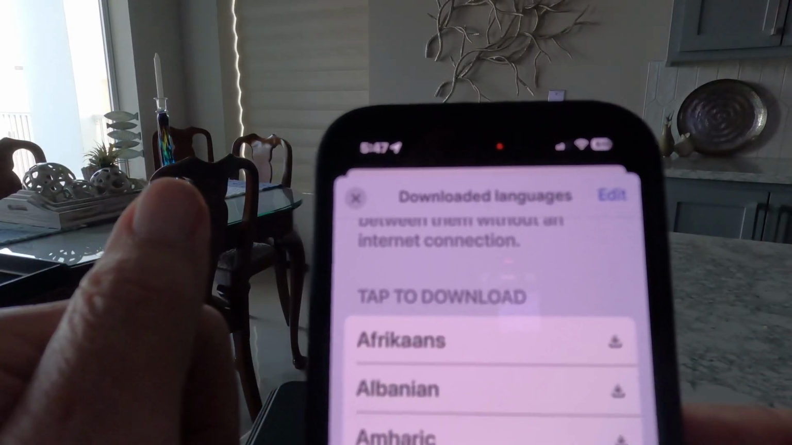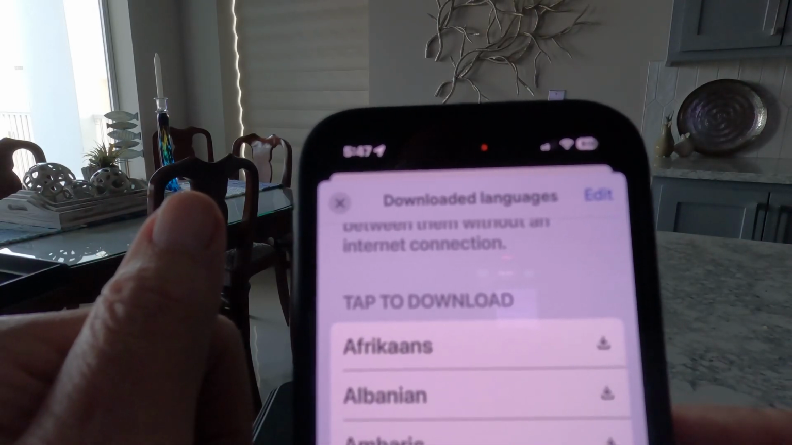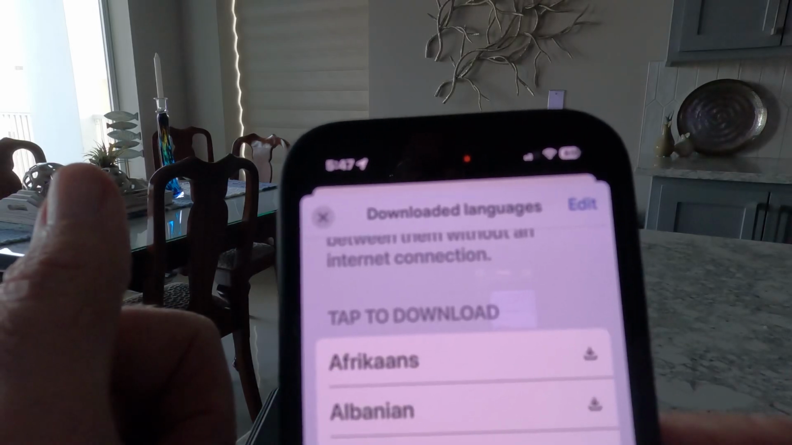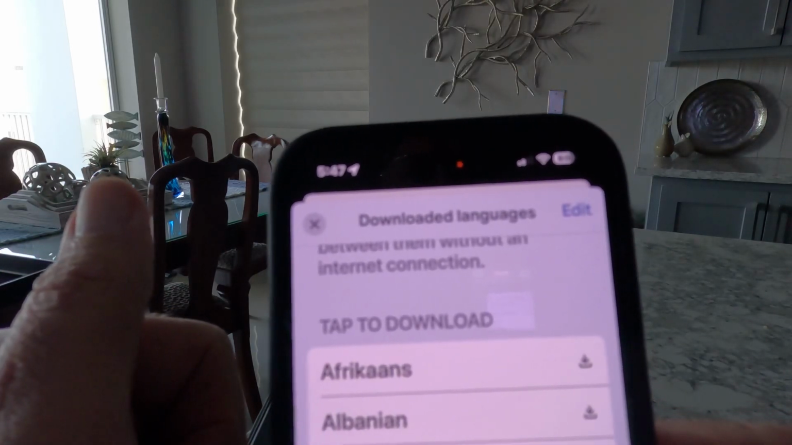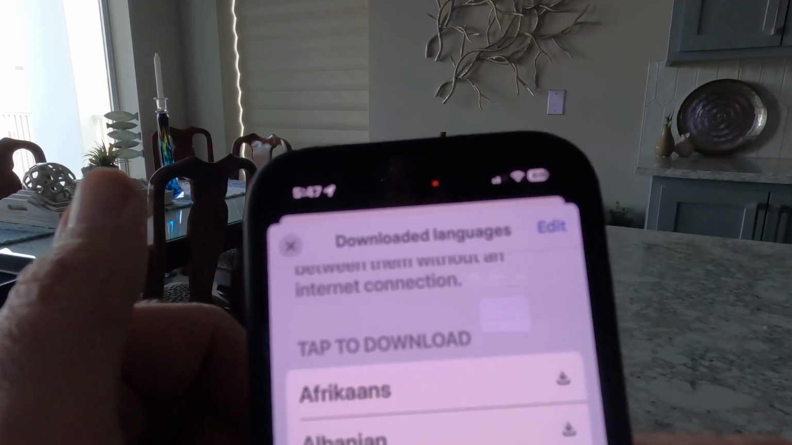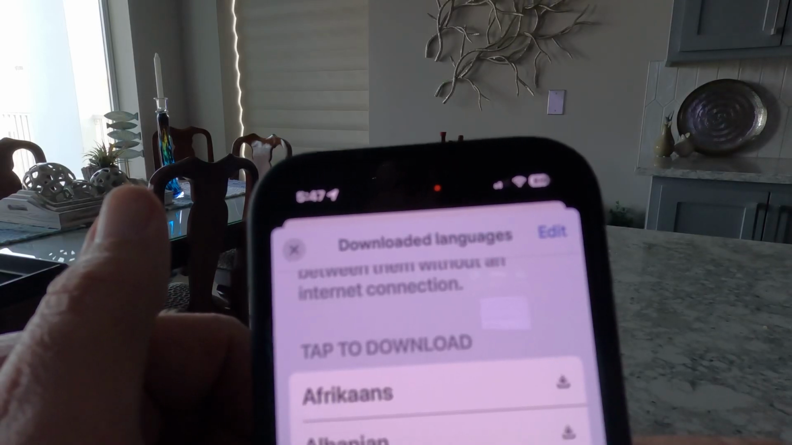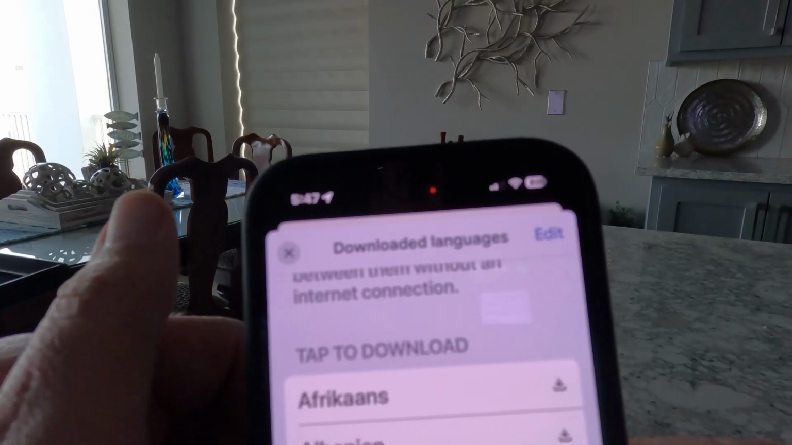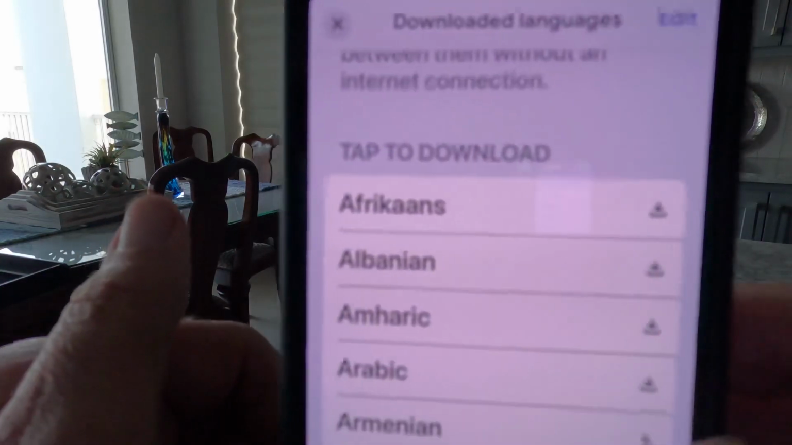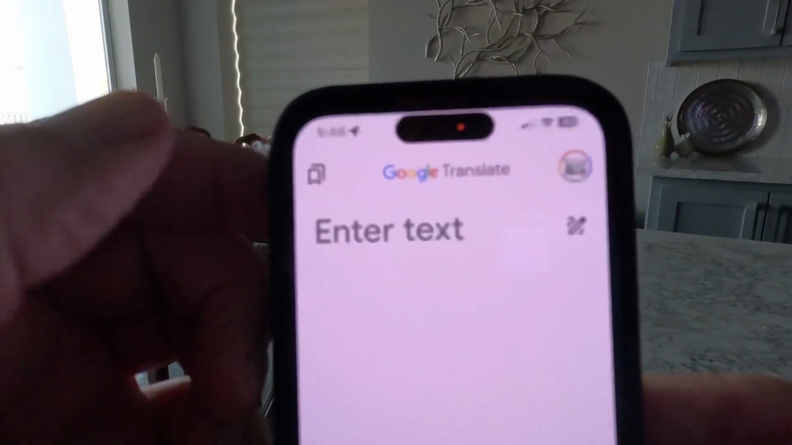The reason this is important is because if you're in Europe and you're in a small town, or you're in a big town like Dresden, but down some small alleyway with tall buildings, you may not have Wi-Fi. By downloading languages, if you're talking to someone or looking at a menu, for example, you don't need to be on Wi-Fi. It's already downloaded. So let me show you what that looks like.